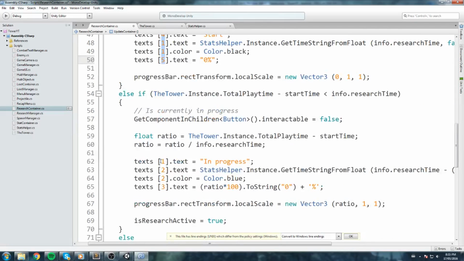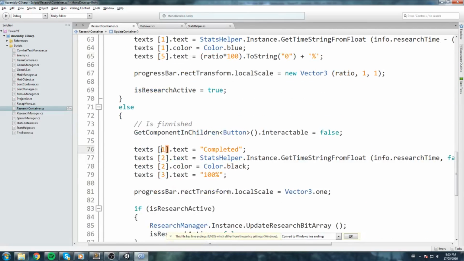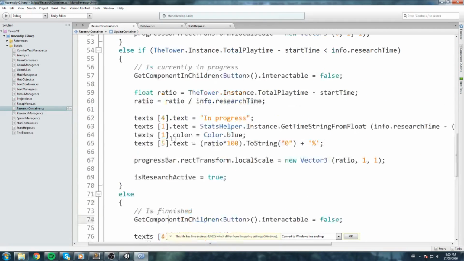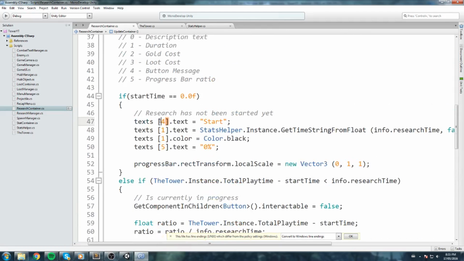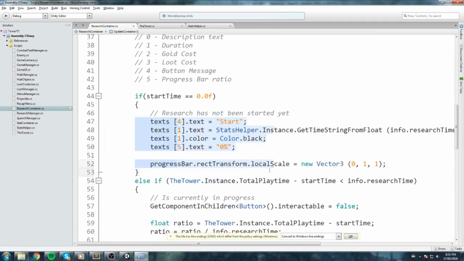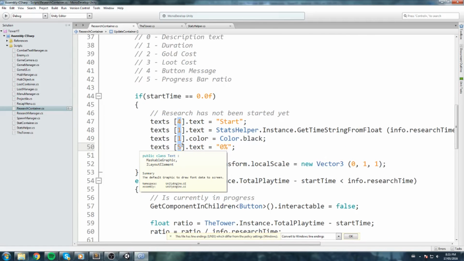I'm going to copy this, paste it here, and here. And if you're wondering what I'm doing, I'm actually holding Alt when I press this, and then I can make a square selection. Then I simply copy and paste.